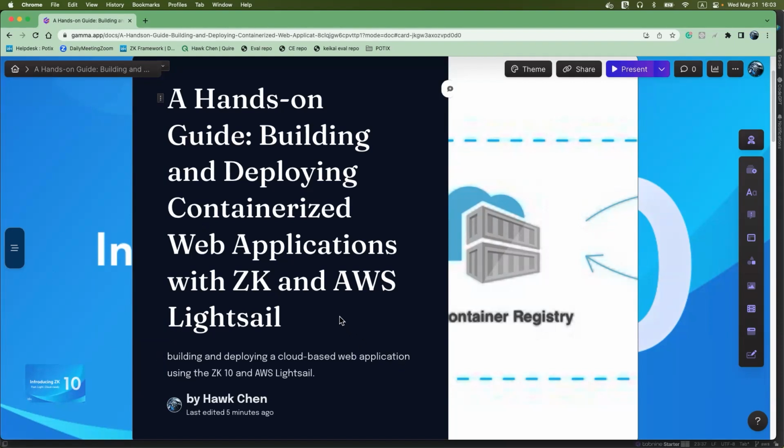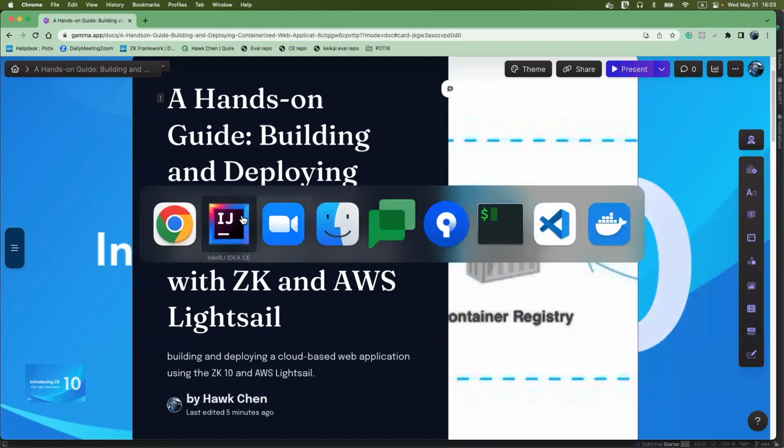So let's see. The first is I need to talk about the stateless component. It's a new feature that was introduced in ZK10. As we know, ZK10 is under development, so you can try it freshly to use it with ZK.